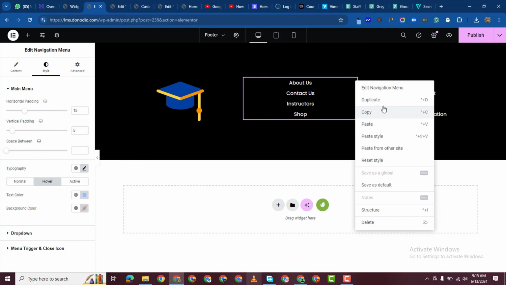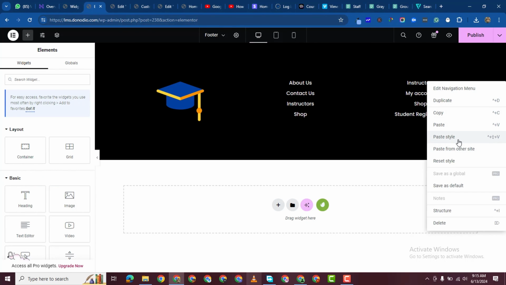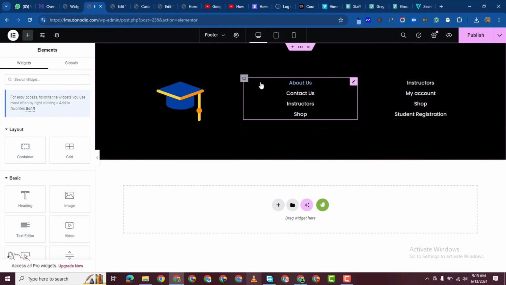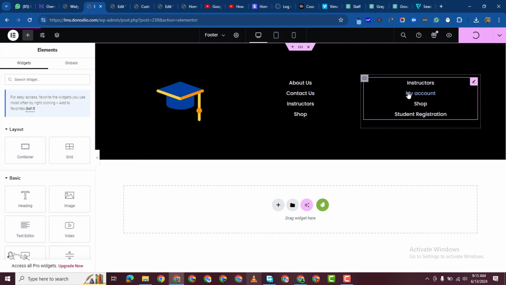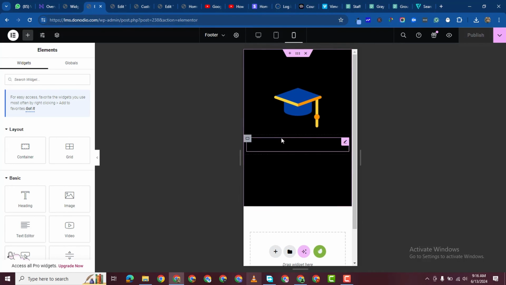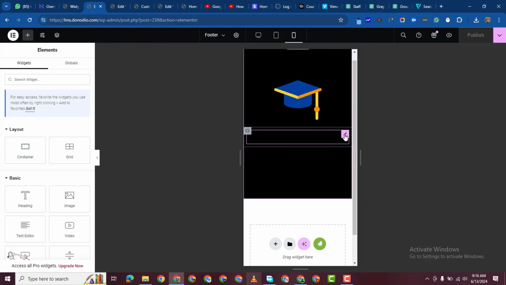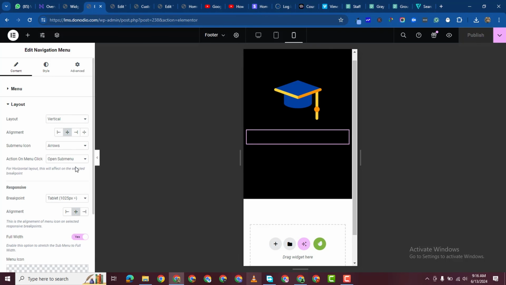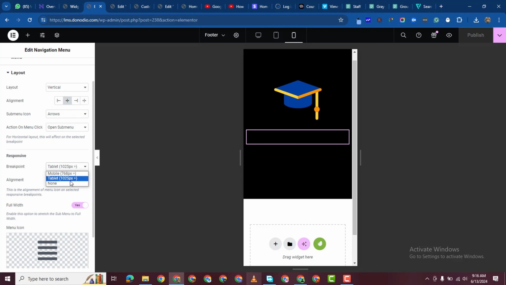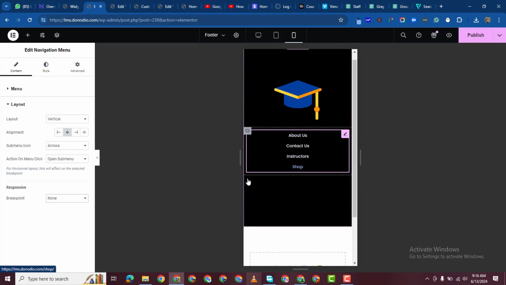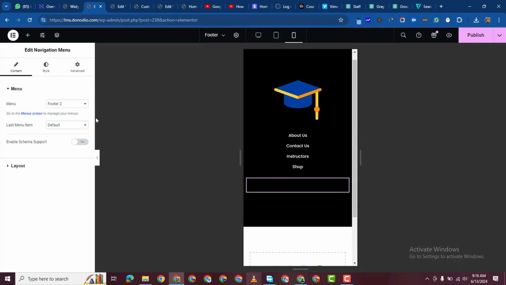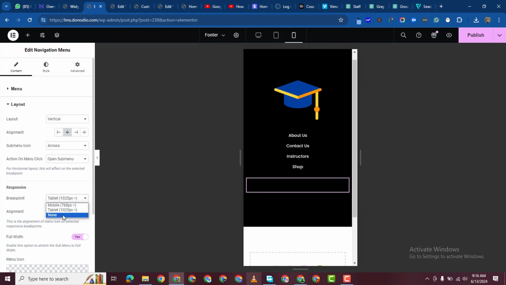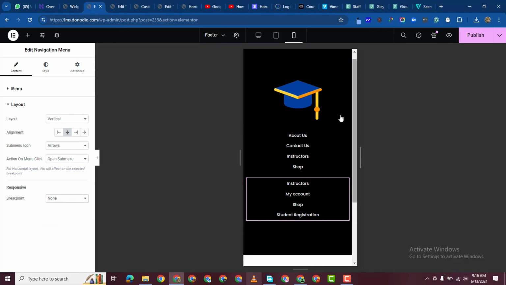Let me copy the style and paste the style here. So this is going to be the footer. So let me publish it. How does it look on mobile? On mobile, I still want it to be vertical. The breakpoint should be none, and the same here, the breakpoint should be none. So you see that there, and publish it.